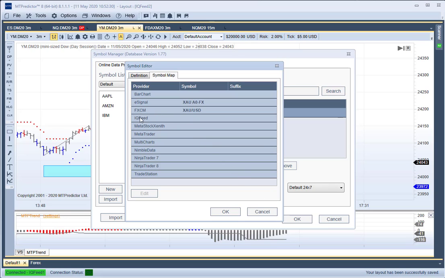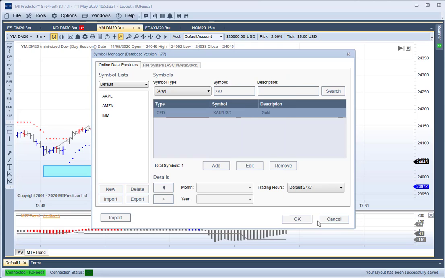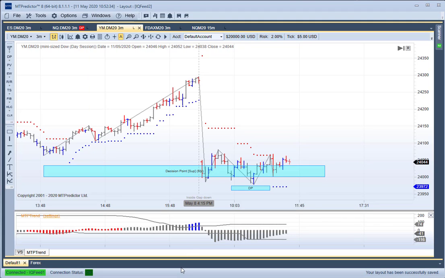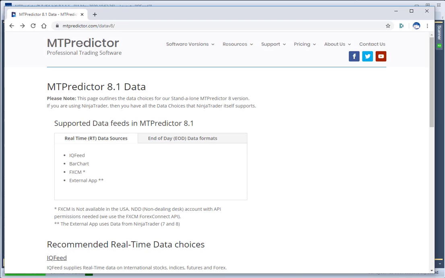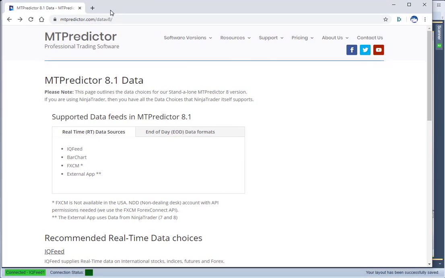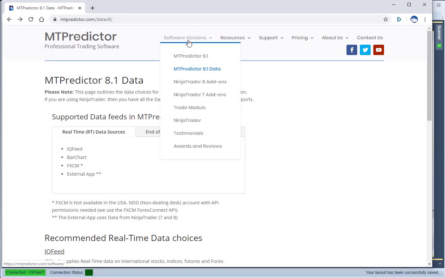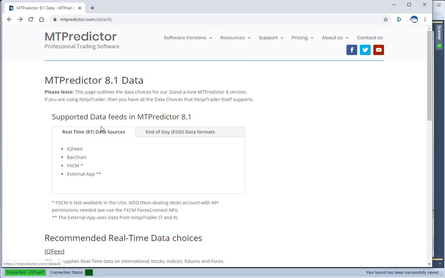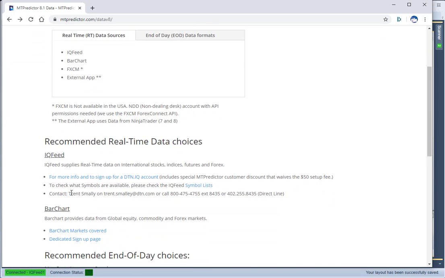So how do we know what the IQFeed symbol is? Well, if we just come out of here and we go to the MTPredictor website, here's the MTPredictor website, let's come to, under software versions, come to MTPredictor 8.1 data. Do you see that? And now if you scroll down here, we have a link to the IQFeed symbol list. You see that? It says to check what symbols are available, please check the IQFeed symbol list. And there's a hyperlink there.